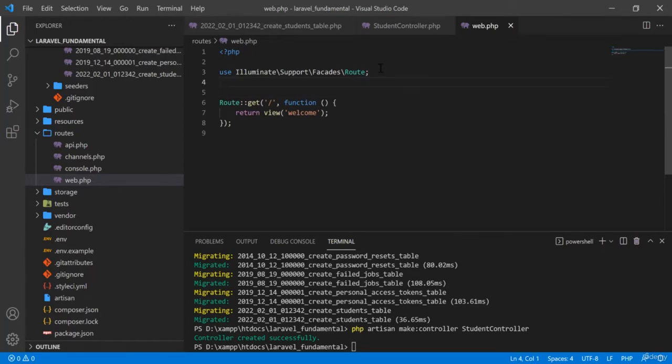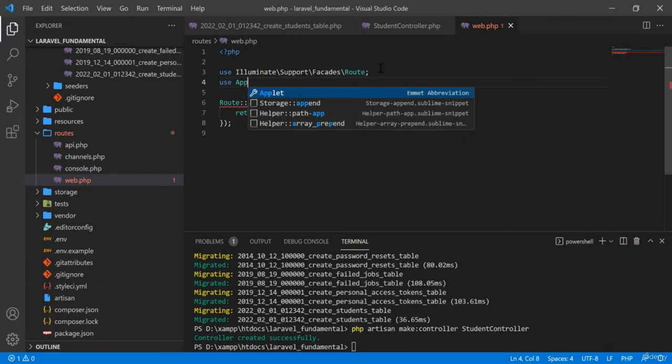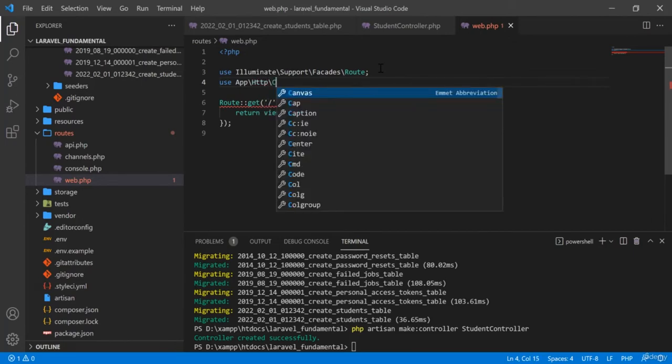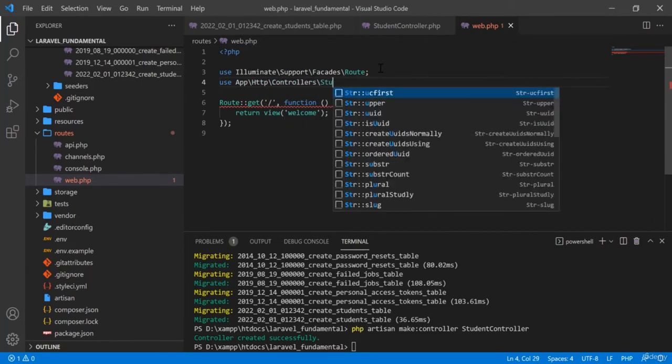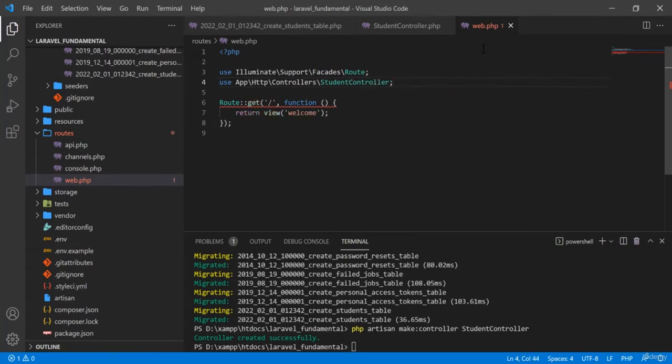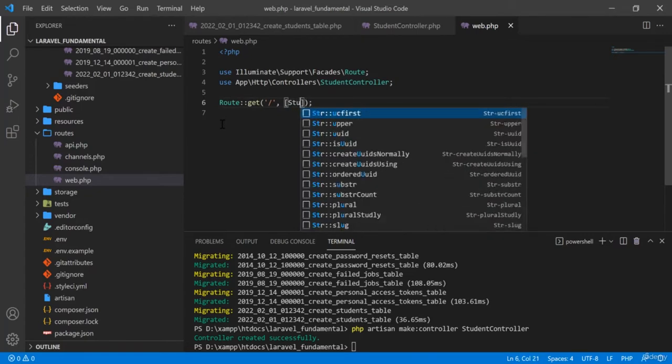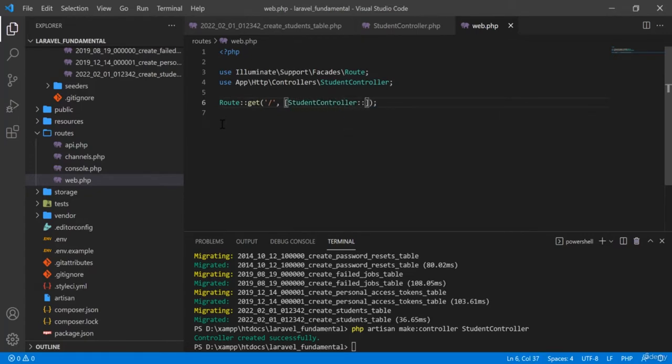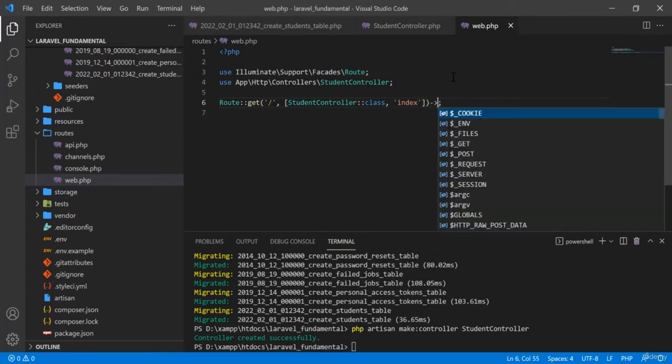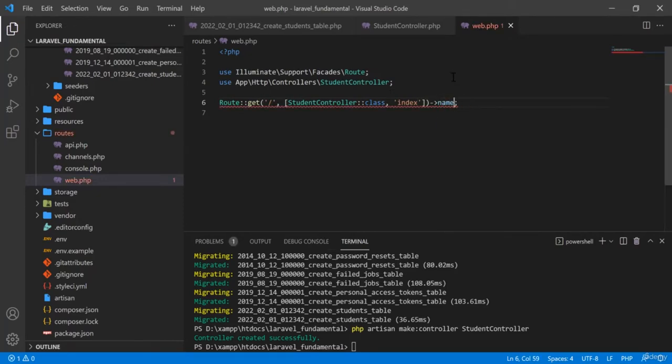In this route I will add my controller, app Http Controllers StudentController. I am going to remove this and here StudentController class, and then I am going to call a function, suppose home or index, and this is my home route. So I am going to give the name of this route, that is home.